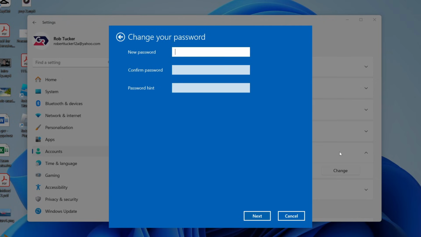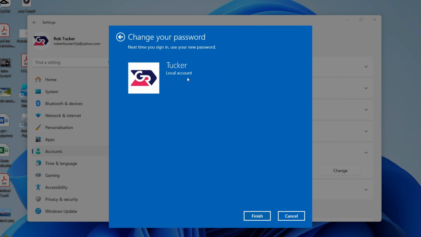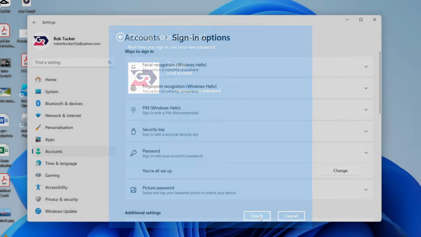You need to go and enter in your current password and go and type in your new one. You'll need to go and confirm it and give a hint as well. Then press next, and the next time you sign in, you'll be using it. Press finish, and that's it.